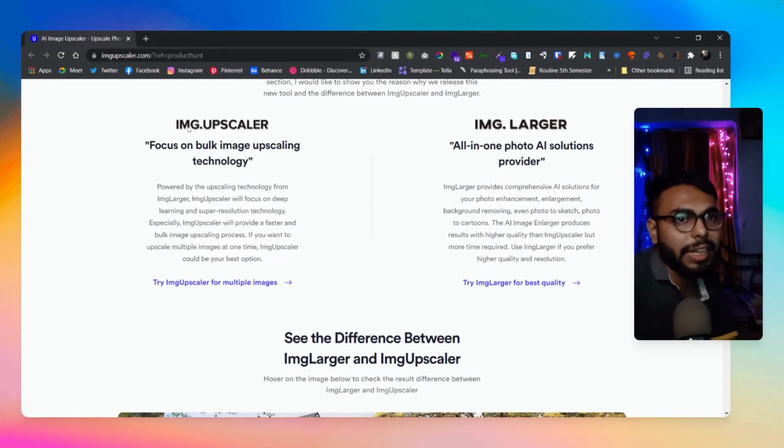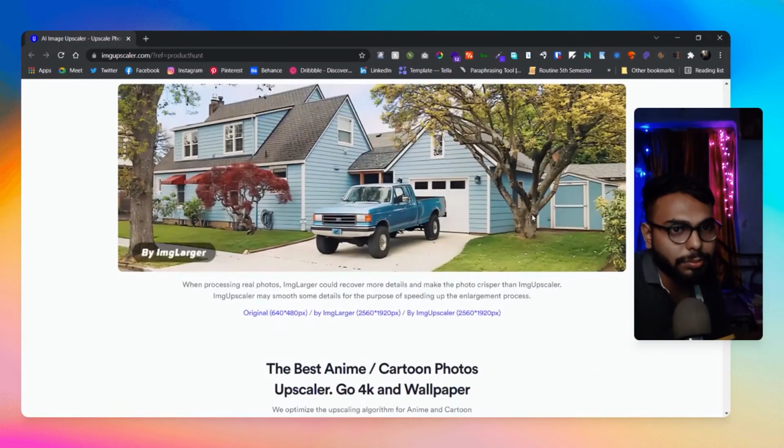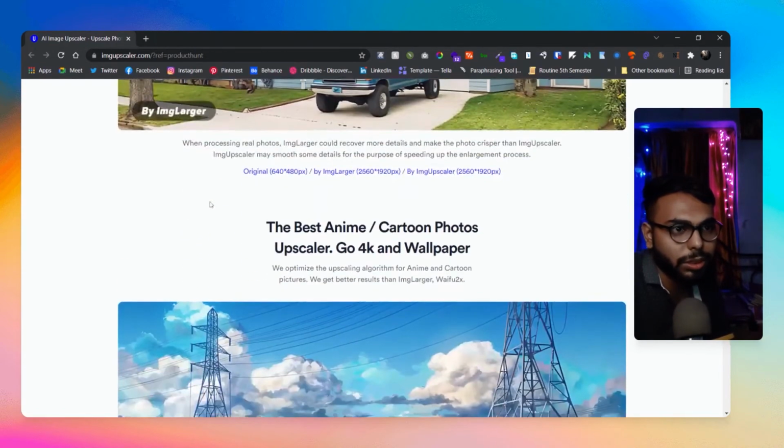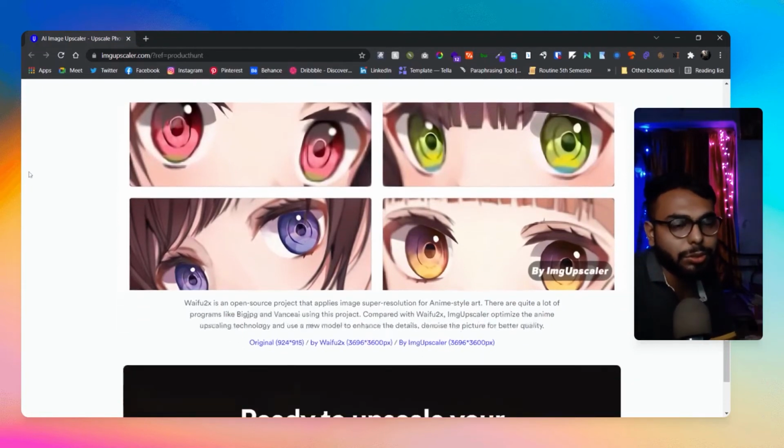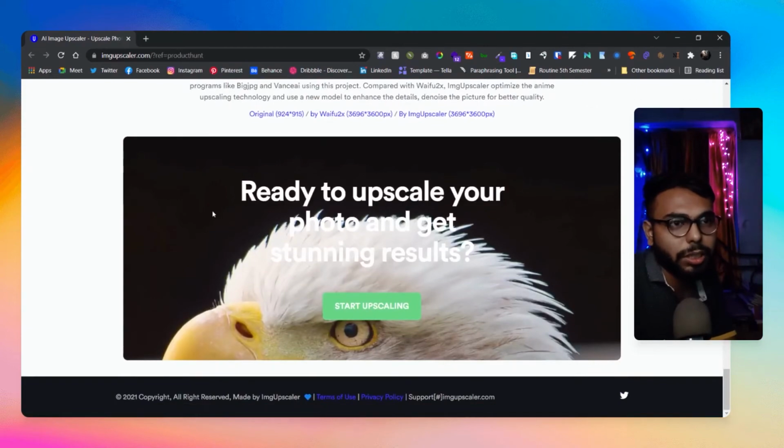Rather than that, they have a bulk image upscaler. Image upscaler is just for image upscaling, and image larger is just for enlarging the image. They are an all-in-one photo AI solution provider, actually providing two services, that's what they are saying here. And here you can see some other examples also. If you hover over them, they will show you the degraded quality, and in the normal position, they will show you the upscaled version. So yep, here are all of those.